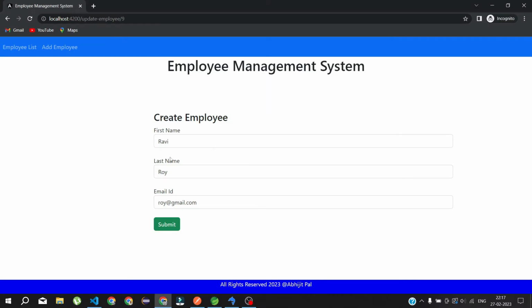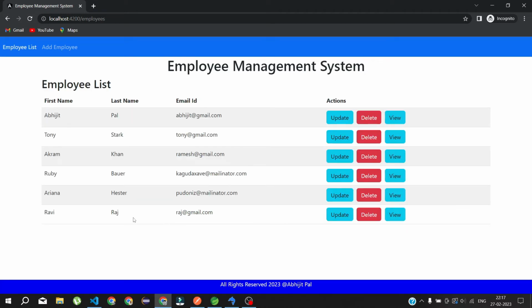Now let me show you the functionality. If I change it to, let's say, Ravi Raj and the email id as raj@gmail.com, and I click on submit, here you can see it is changed. Okay. And the last functionality is the view functionality.